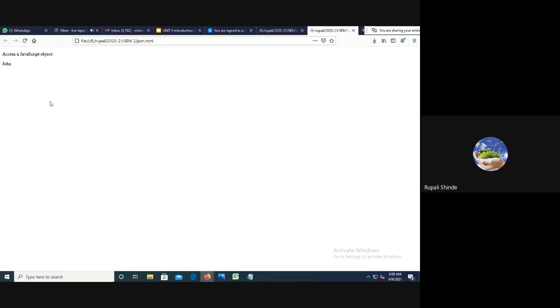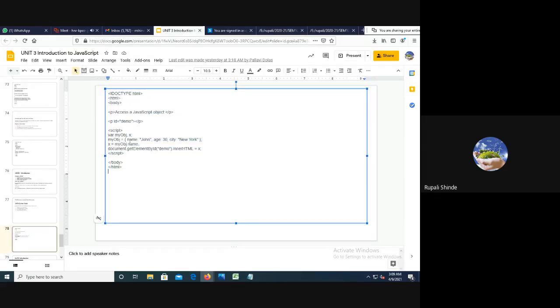The name of the JSON object is Java, and it is going to display with the help of a JavaScript object. Are you getting it? What happened here? Here x is a JavaScript object and myObj is the JSON object. So we just have to convert the JSON object element into a normal JavaScript object, and then it is going to display.